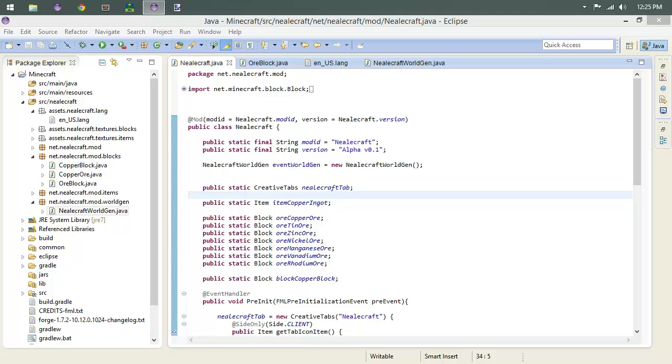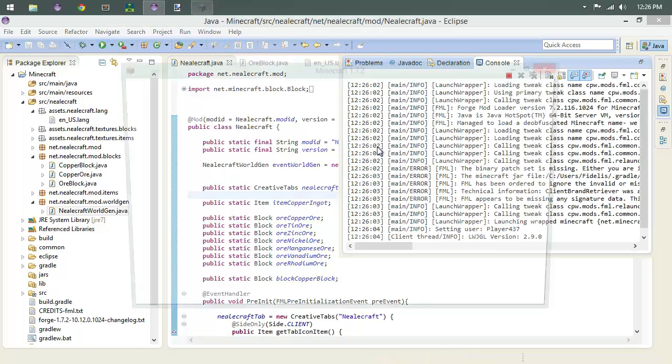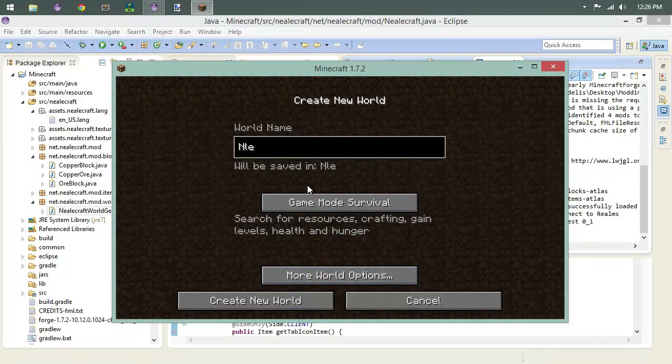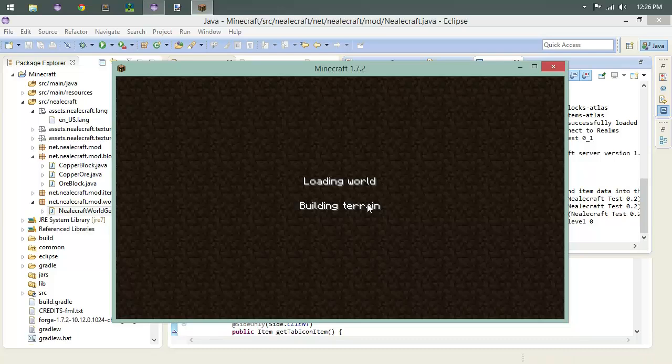So let's go ahead and delete our old world, because remember the world gen already occurred right here. So we're going to delete that and create a new one, and this is going to be Neocraft test 0.2, because we've done some different things. So loading world, building terrain, right? It's going to actually be building our ores into the world.